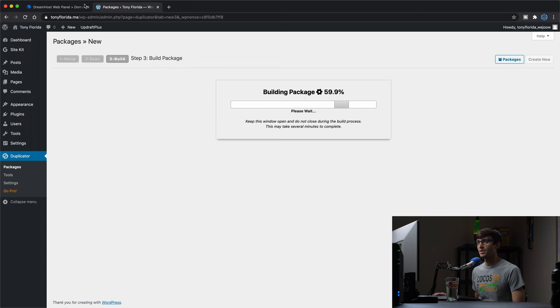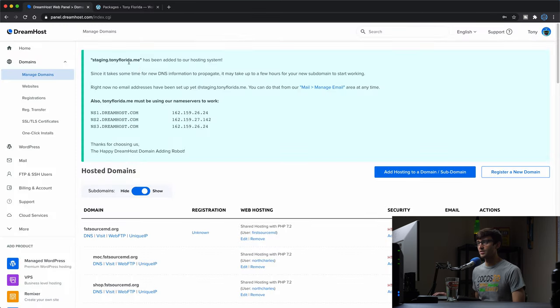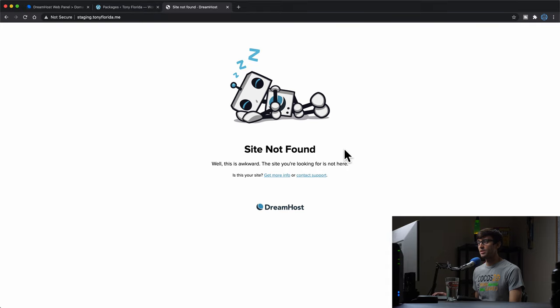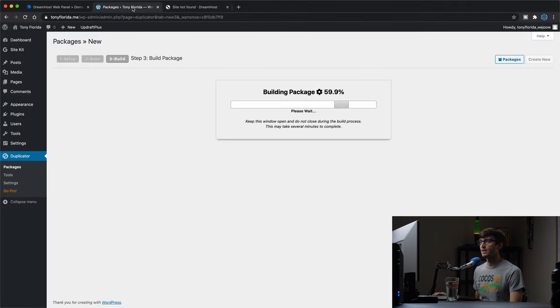But while that's doing its thing, let's check to see the status of our staging site. So I'm just gonna open this up in a new tab. And that's good. Although the site's not found because there's nothing there yet, we know that the DNS propagation has finished. So that's all ready for us when we're ready to go back over here.